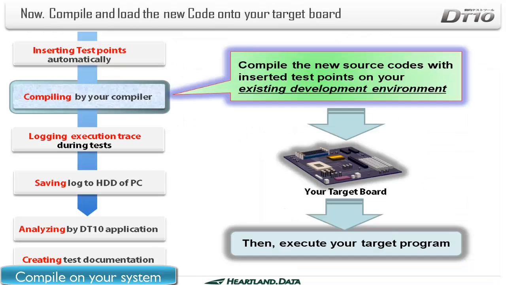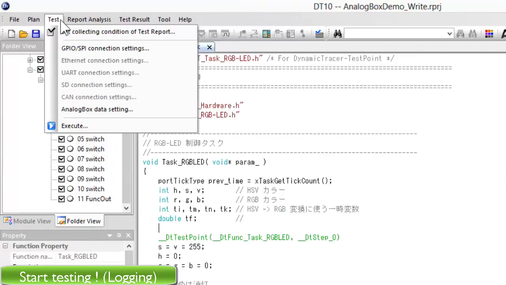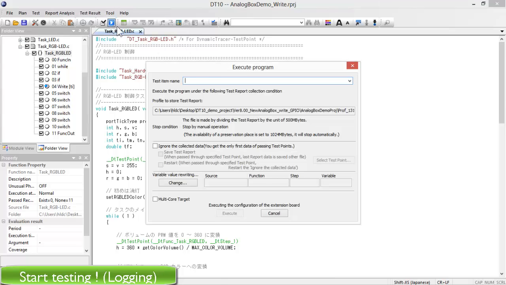Bring the project to your own development environment, compile the new project, and load the executable file onto your target system. Now we are ready to start testing. Select the test pull-down menu and click the execute or click this blue execute icon. Then the Execute Program dialog box will pop out.